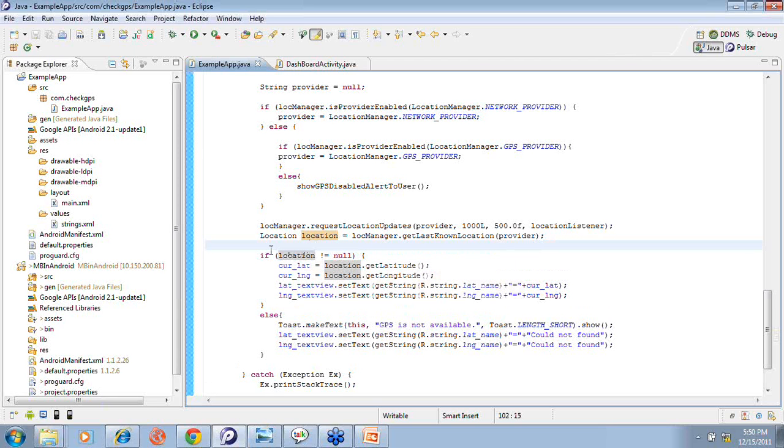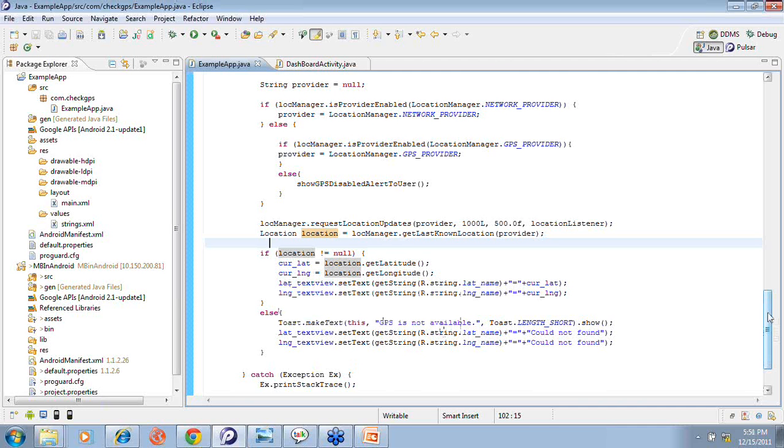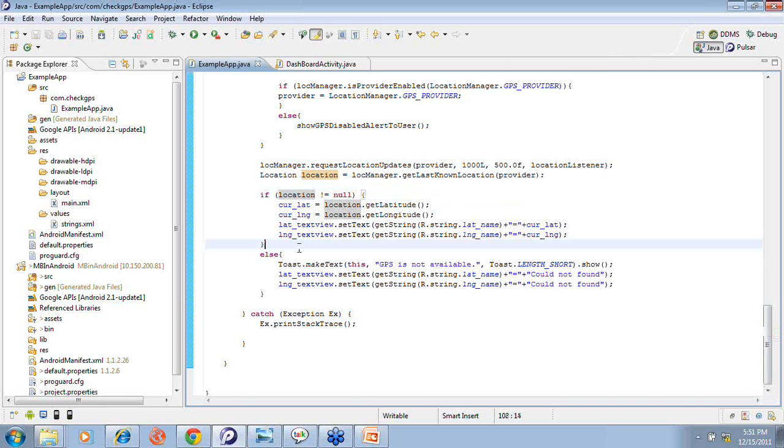If location is not null, then we'll get the current latitude by calling the location.getLatitude method, and the current longitude by calling the location.getLongitude method. After getting the latitude and longitude, we are setting the values in the corresponding text views, using the latitude text view setText and the longitude text view setText. Then we are handling the exception here by showing a toast to the user that GPS is not available this time.